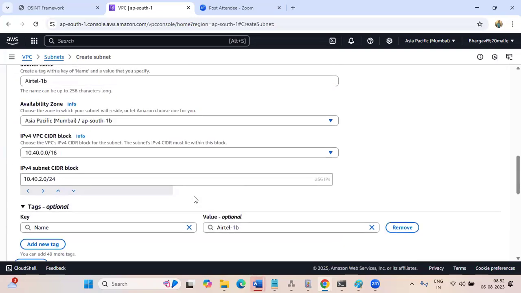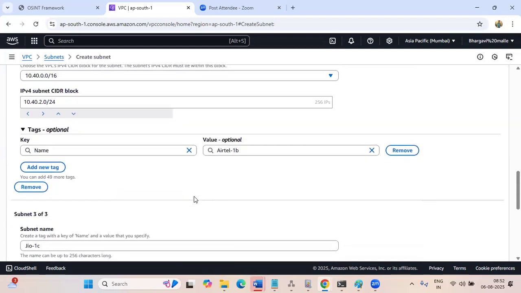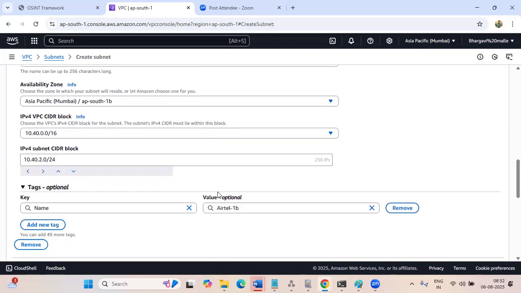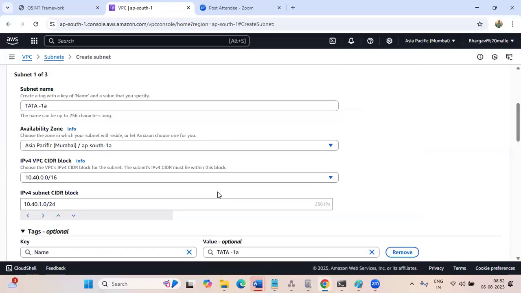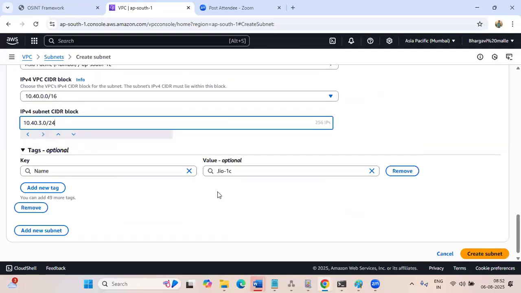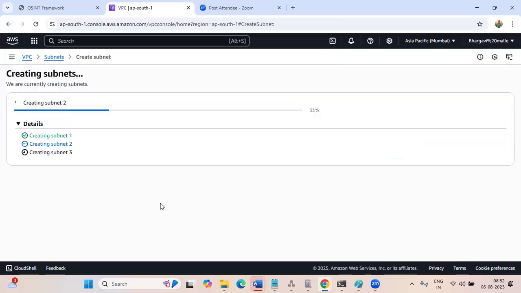If you are interested, you will get more on these things, and you can raise your questions, then you will get more ideas. So these three subnets are done, and I'm going to create them here.